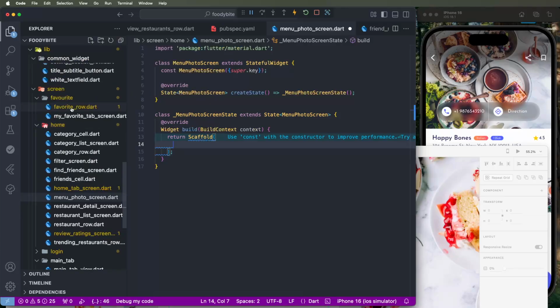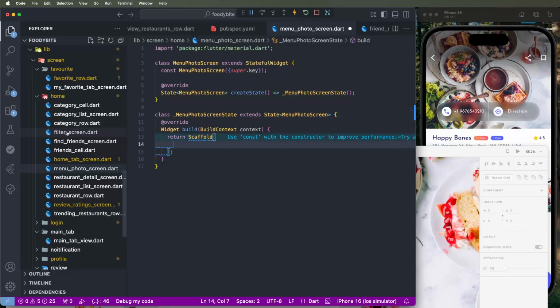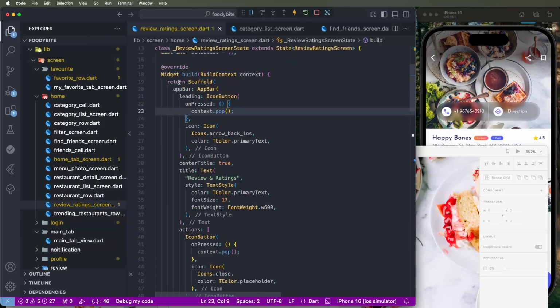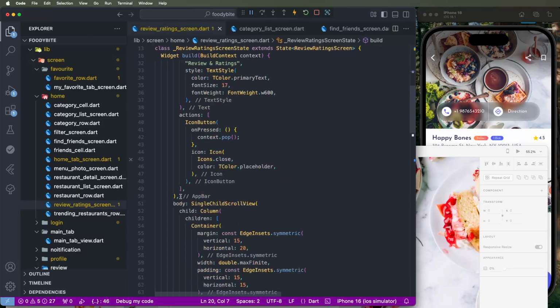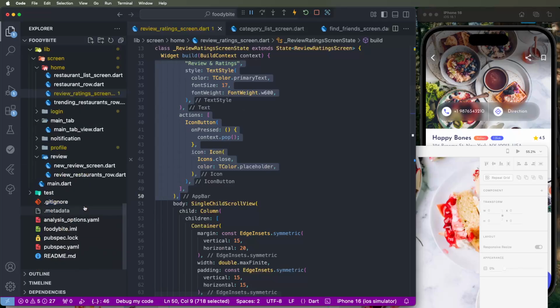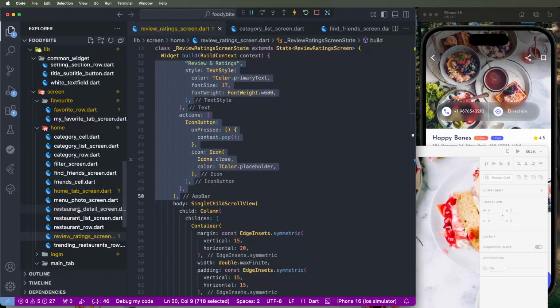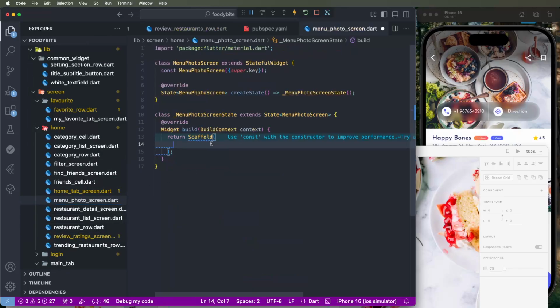Now we need to find any one screen, so we need to go inside the rating screens, the ratings and review screens. We need to copy the app bar, since we need a similar app bar, and paste it here for the design. Now we need to go again and find the menu and rating screens here, and paste this here.